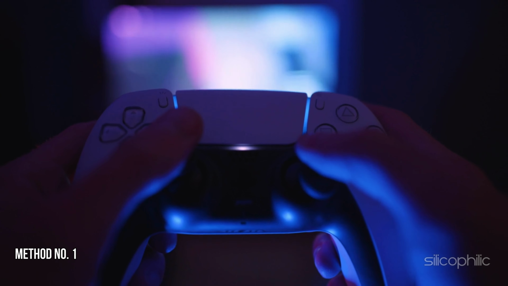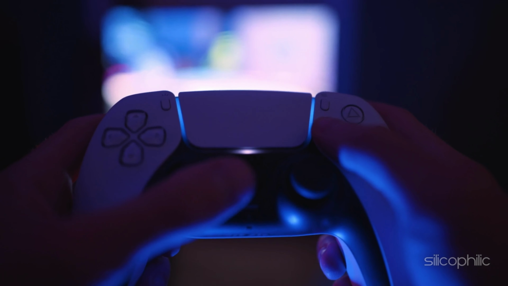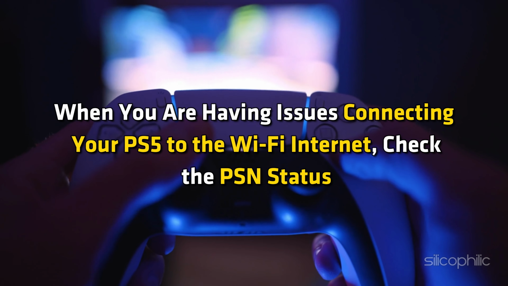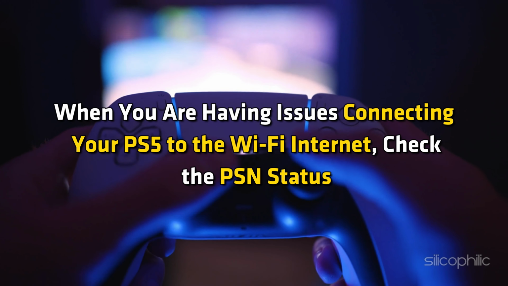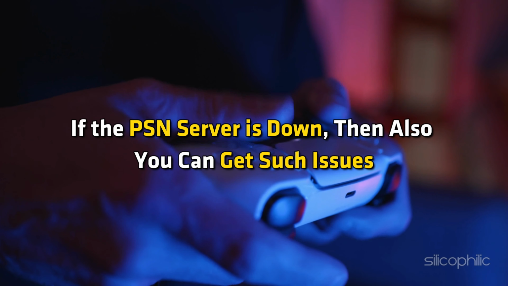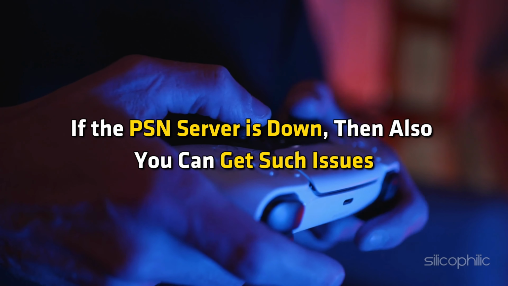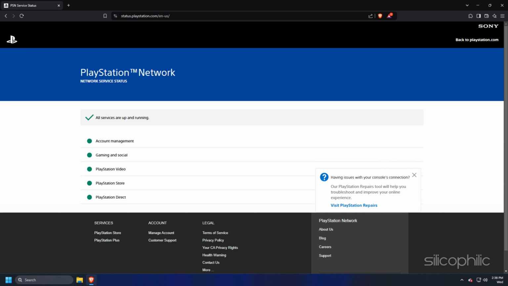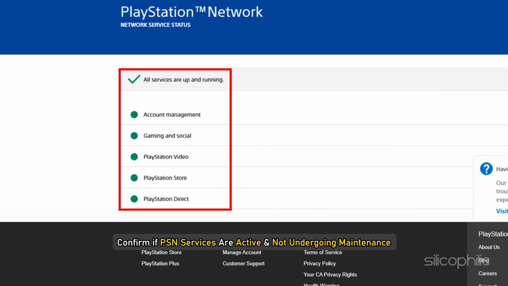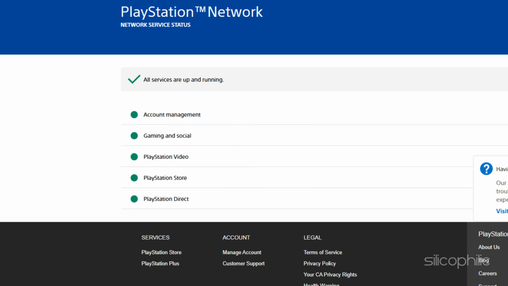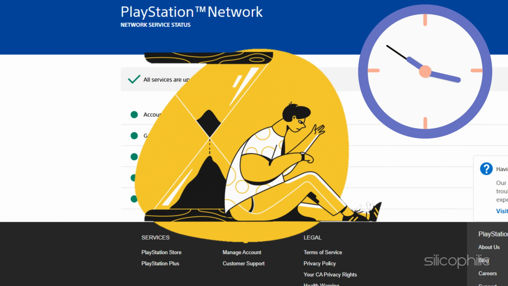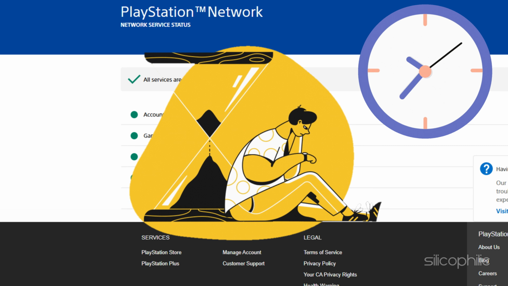Method 1. Check PlayStation Network status. When you are having issues connecting your PS5 to the Wi-Fi internet, check the PSN status. If the PSN server is down, then also you can get such issues. To do that, visit the PlayStation Network status page. Confirm if PSN services are active and not undergoing maintenance. If the service is under maintenance, wait for some time till the server is up and live again.